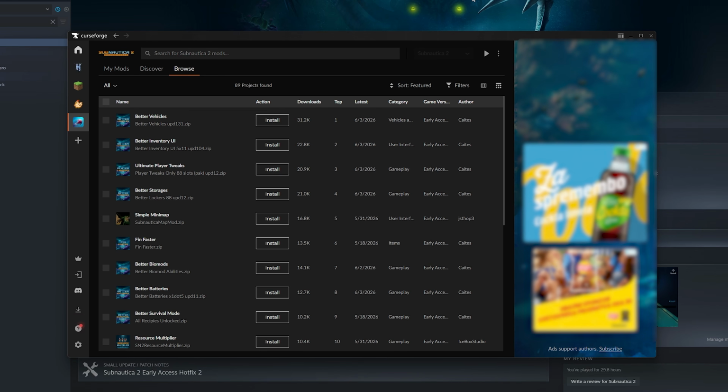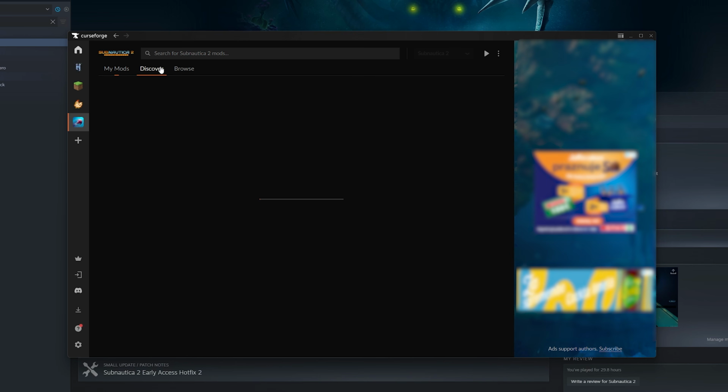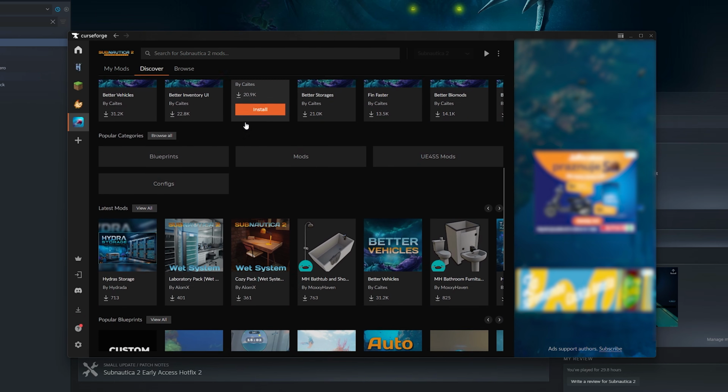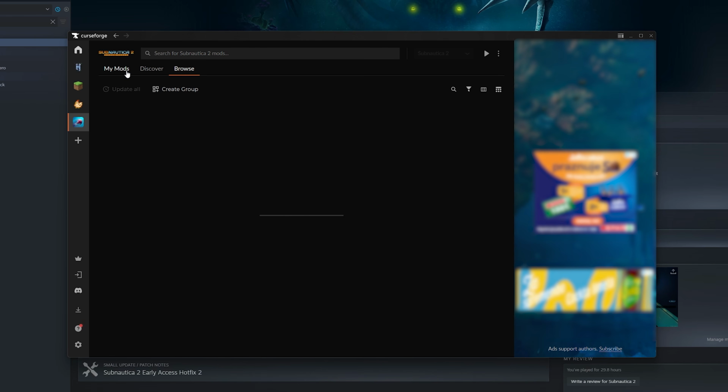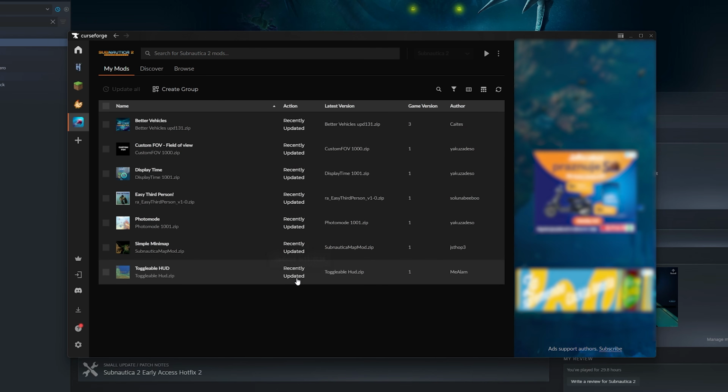Installing mods in CurseForge is very simple. Just select Subnautica 2 and click Browse for mods. Under Discover, you'll also find different categories. To test things out, I installed a couple of mods like Photo Mode, a custom FOV mod, and a simple Minimap mod.